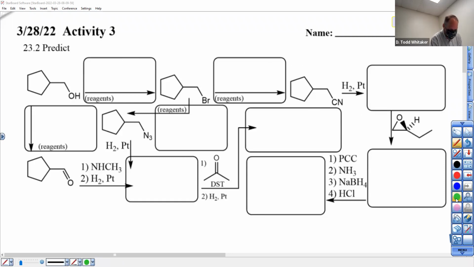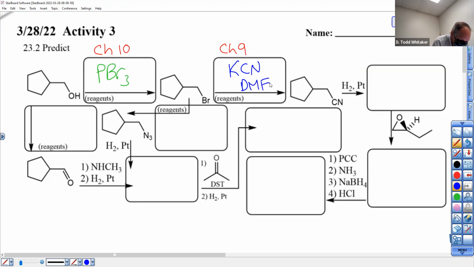Converting alcohols to organic bromides is accomplished using PBr3. We learned that way back in chapter 10. And in chapter 9, we learned you could do SN2 reactions on haloalkanes. You use KCN and DMF. And then in chapter 18, we learned that nitriles are derivatives of carboxylic acids, and they can be reduced to amines. Here's our first amine.